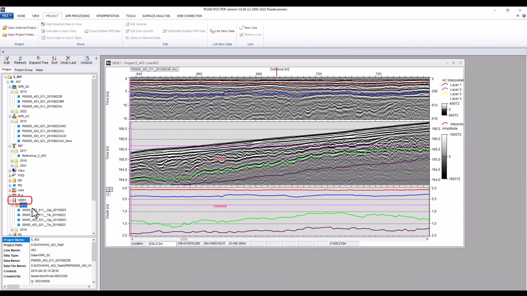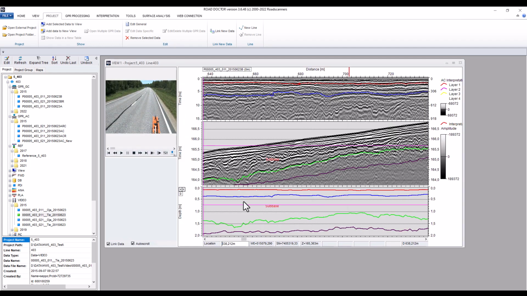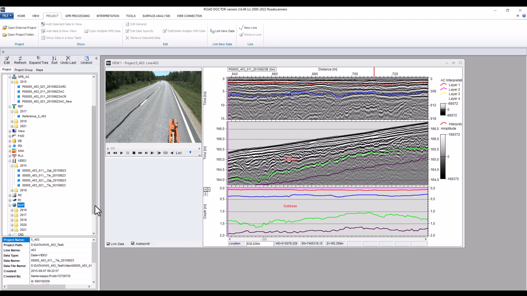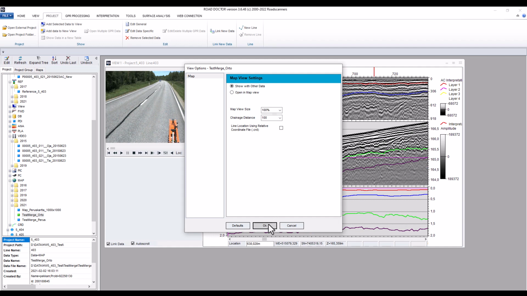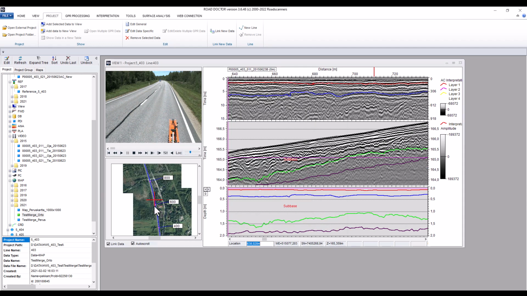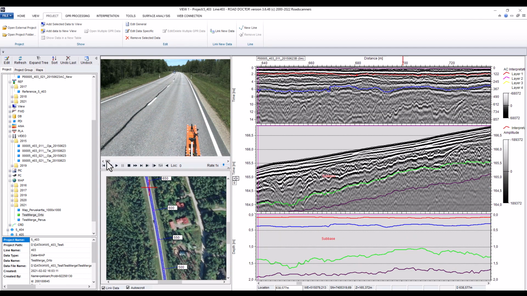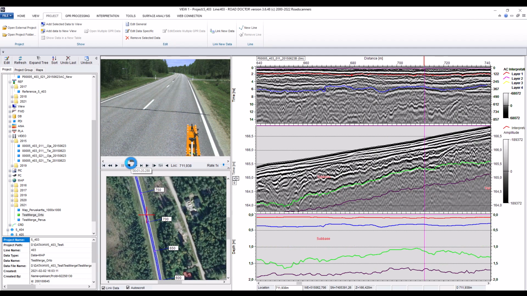A video can be added to the work area with other data or in a new window by double-clicking on the file. You can change the distance shift. A map from the same area is added in a similar manner. To zoom in, scroll the wheel on your mouse. The data is synchronized, so if we move the pointer in one window, it moves in the rest of them too.